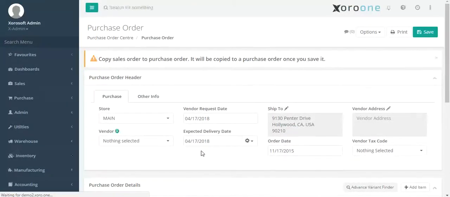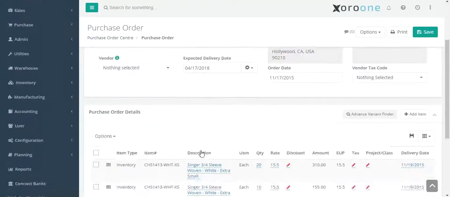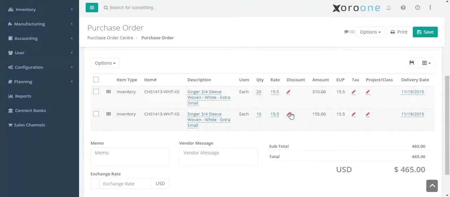What it's going to do is fetch those two lines that were on the sales order, and copy them over to this PO page. The rate that's going to pull in here by default for a purchase order is the standard unit cost, and for sales orders, it's going to fetch the standard unit price. So just keep an eye out for that when saving these orders.